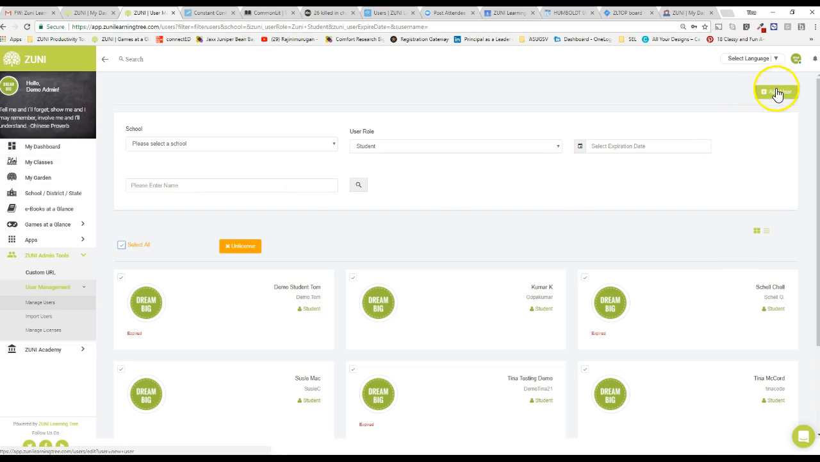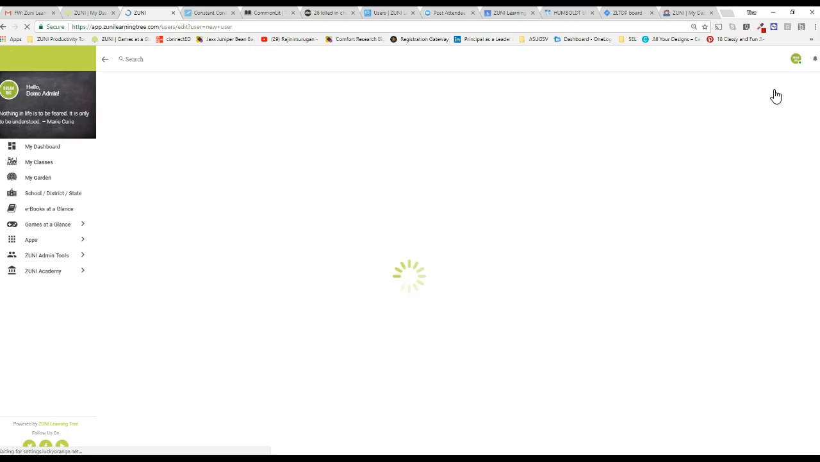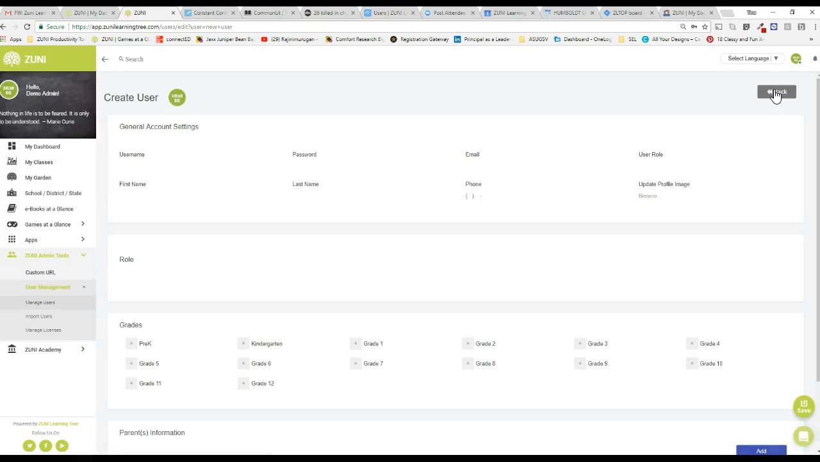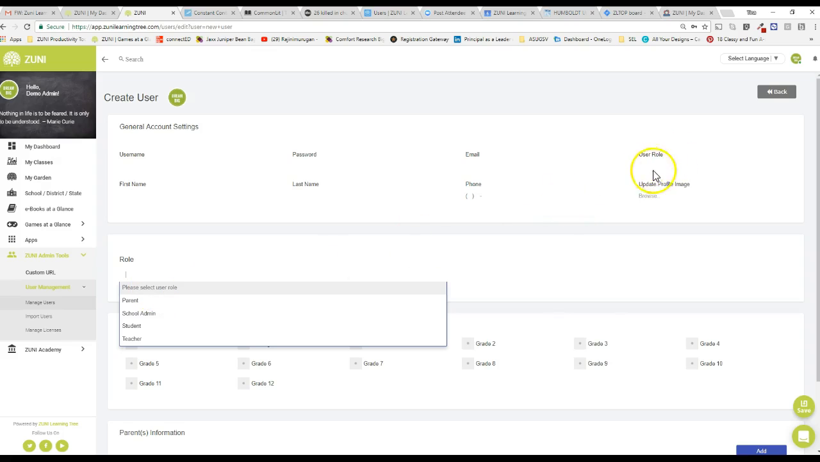If I wanted to add a new user, I can click add new user here and put the user directly into the system. This is for when the user is not currently in the system, so make sure you've searched first. Then put the username, the password, first name, last name. Email is optional, phone is optional. You'll put the role here, which populates after the roles are defined.